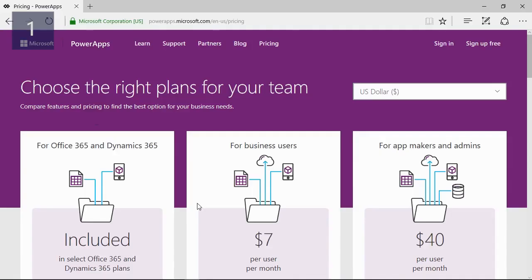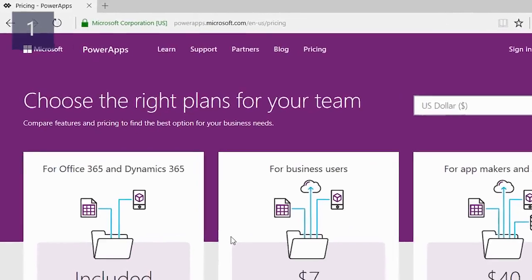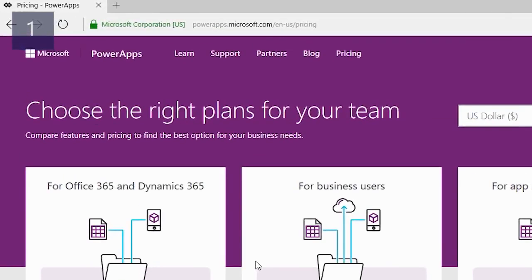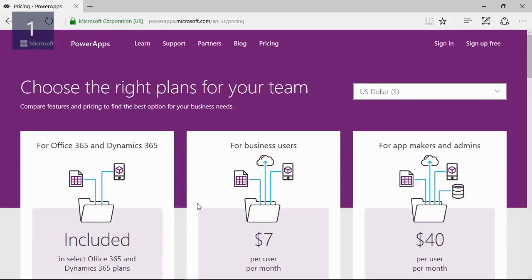Now I will sign up for Microsoft Power Apps by opening the following URL. On this site, you can choose between different plans. As you can see, if you have Dynamics 365, this is included. For business users, you have a small fee per month per user, and then you have a subscription for app makers and admins. And in the future, there will also be a specific plan for developers.